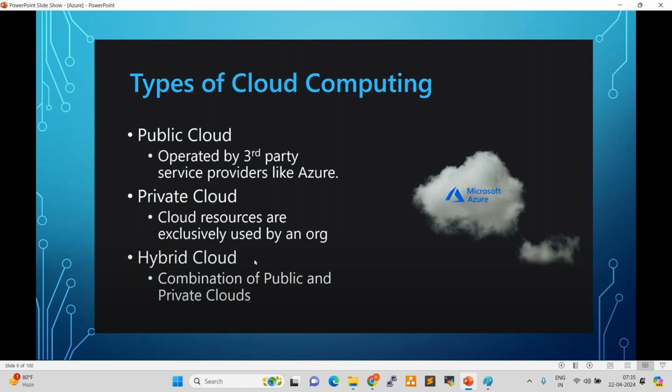So what is hybrid? It is a combination of public and private, both public cloud and private cloud. Every organization is using hybrid cloud currently because they host their applications on the public cloud, and they host their databases and critical data on their private cloud. Okay.